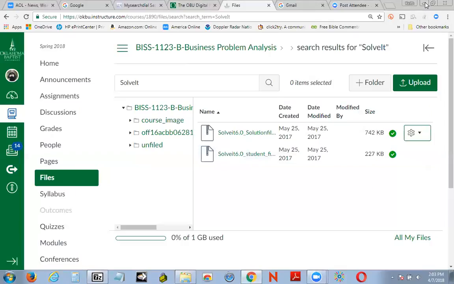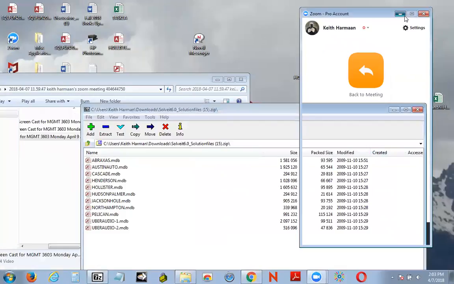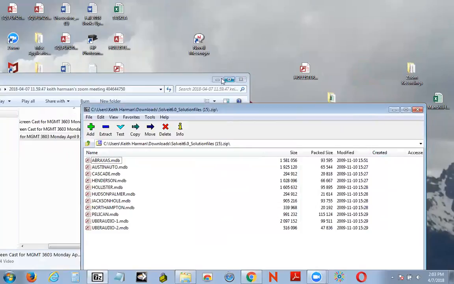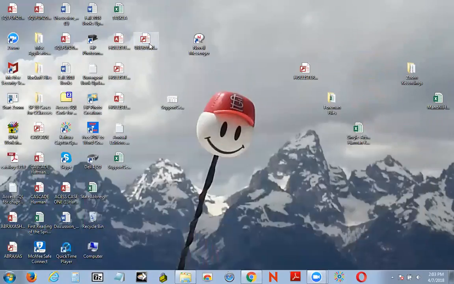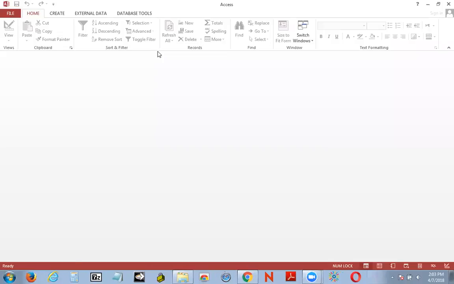And I'm going to minimize my browser. And I'm going to get Uber Audio 1 and put it out here on my desktop. Okay. I'm going to rename it, Uber Audio 1, and I'm going to put Harmon Keith. Okay. And then I'm going to open it up.